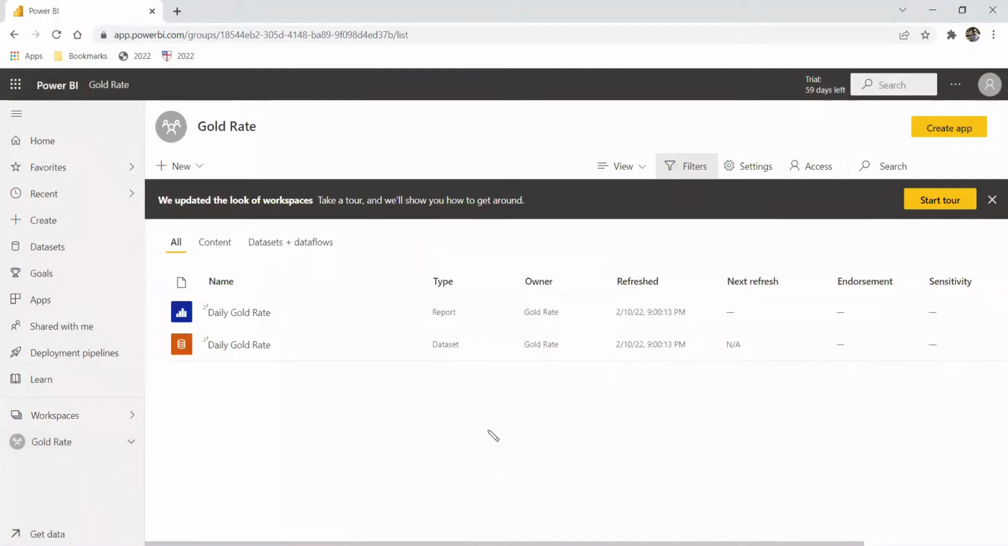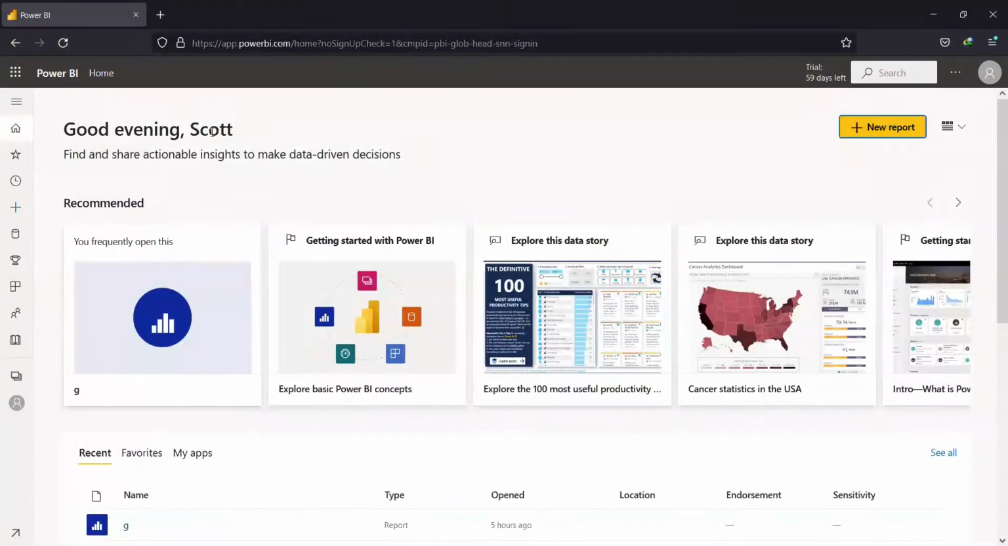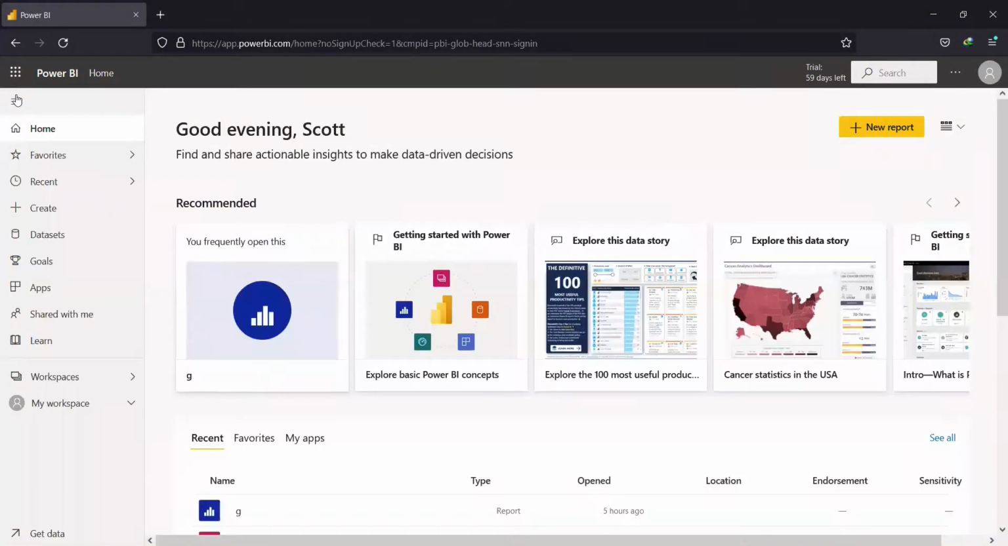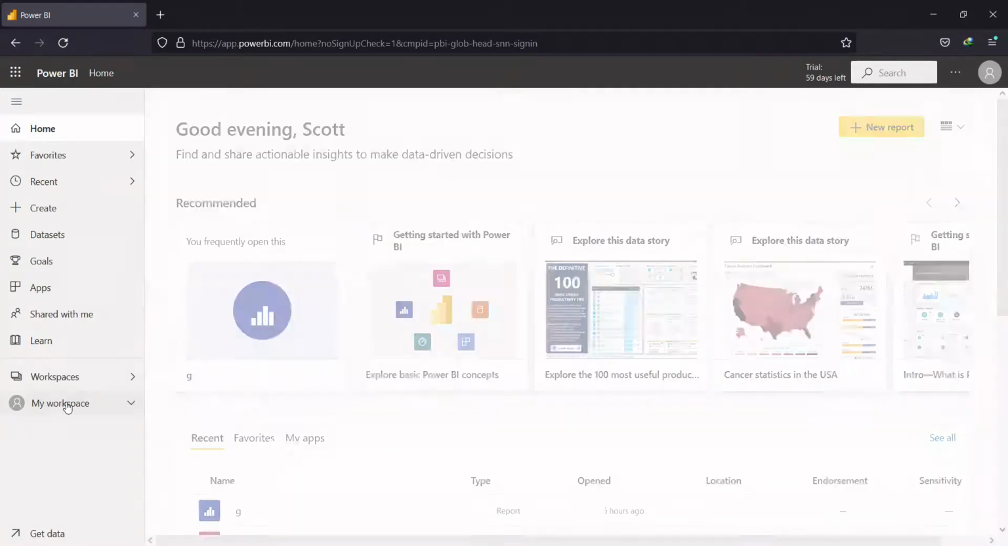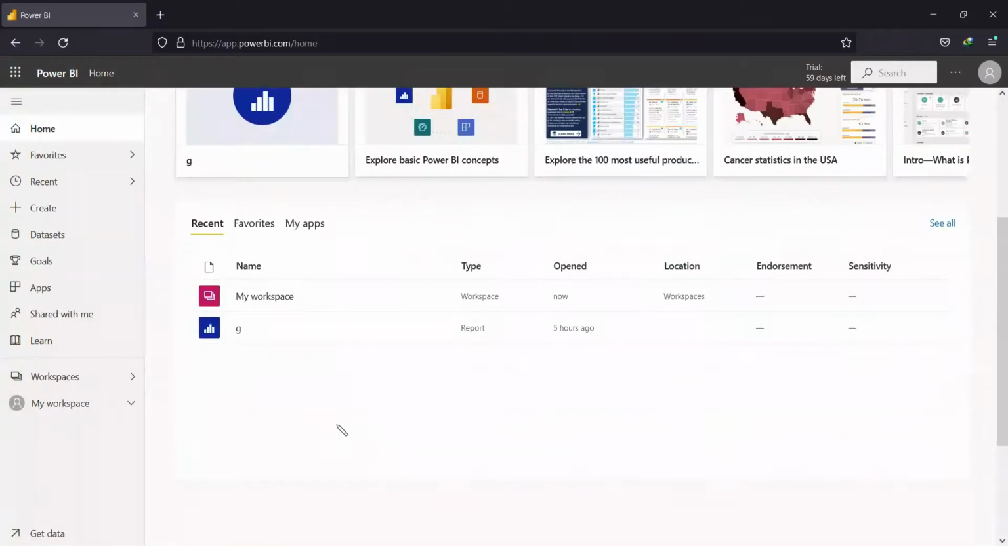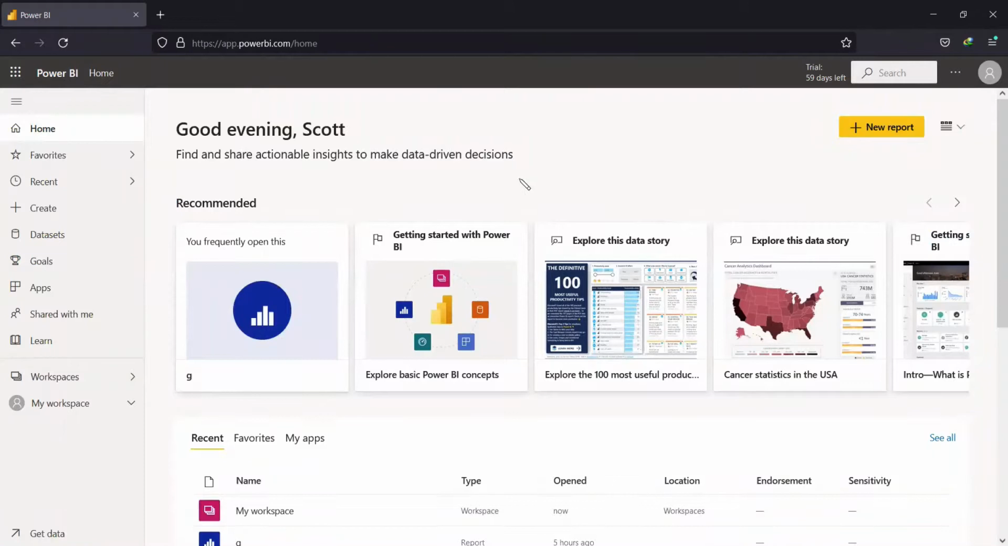You can go to this gold workspace, and if you feel that something needs to be done extra, not by you but by some other person, then you can give access to that person. Now suppose the other person is this person whose name is Scott. So I have a person called Scott, and he doesn't have any workspace. He has a different workspace because he is totally a different user.